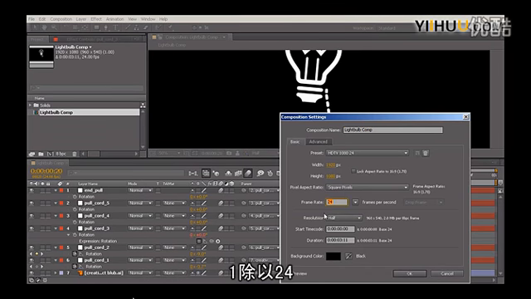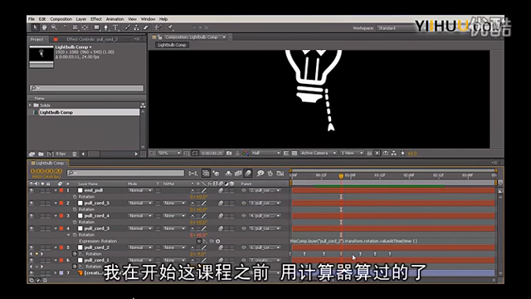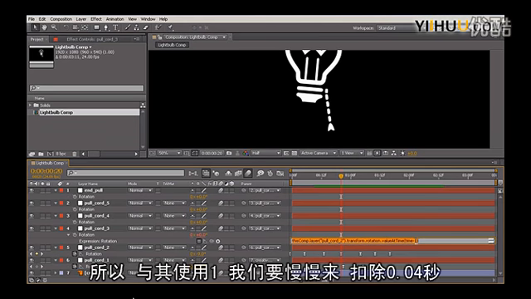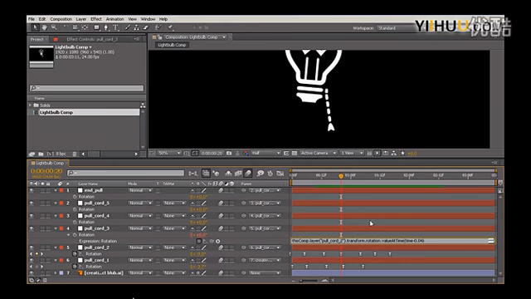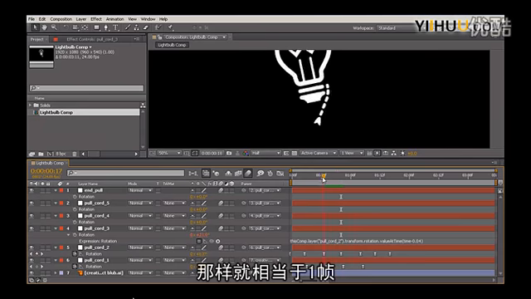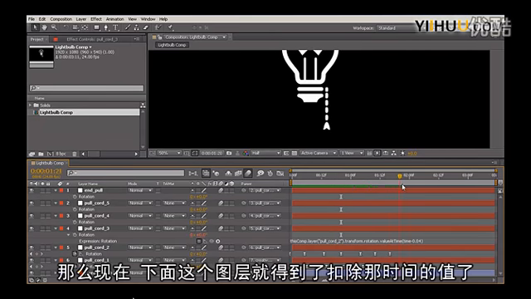1 divided by 24, which gives us the amount of seconds per frame, comes out to be 0.04. Now I'm not a genius, I put that in my calculator before starting this lesson. So instead of 1, we want to take the time and subtract 0.04 seconds. And that, again, equates to 1 frame. And so now this next layer has that value minus that time.